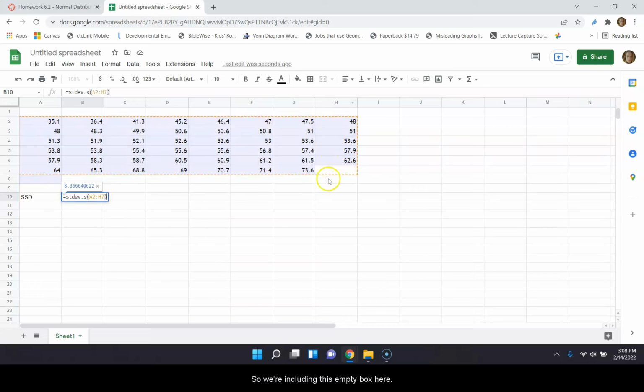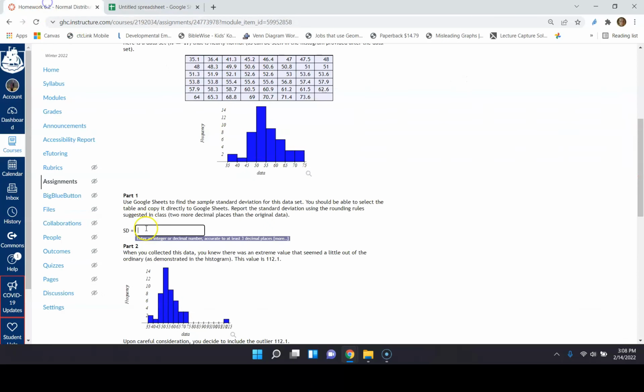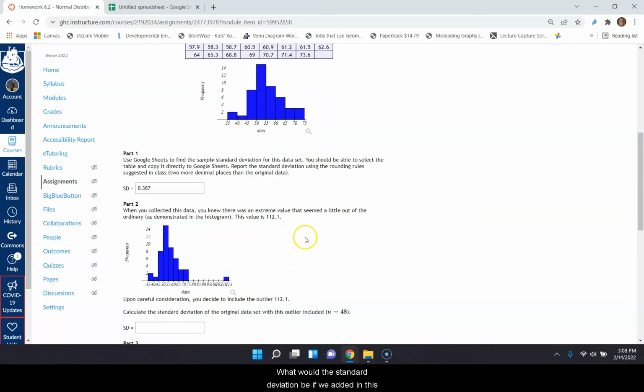So we're including this empty box here. There's no number in there, so it's not going to change our standard deviation. And that way we make sure that we're highlighting all the other boxes that have data in them. Close parentheses and enter. The sample standard deviation, if we round to 3 decimal places, would be 8.367. Then it says, well, what would the standard deviation be if we added in this outlier of 112.1.